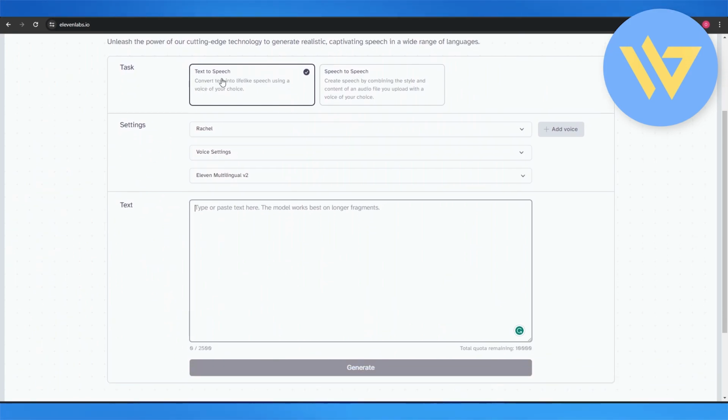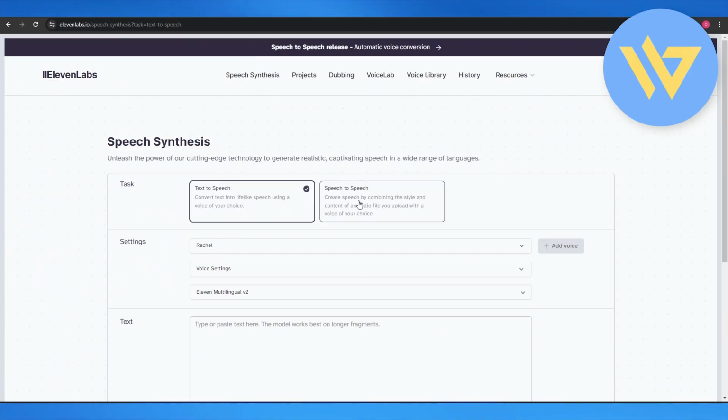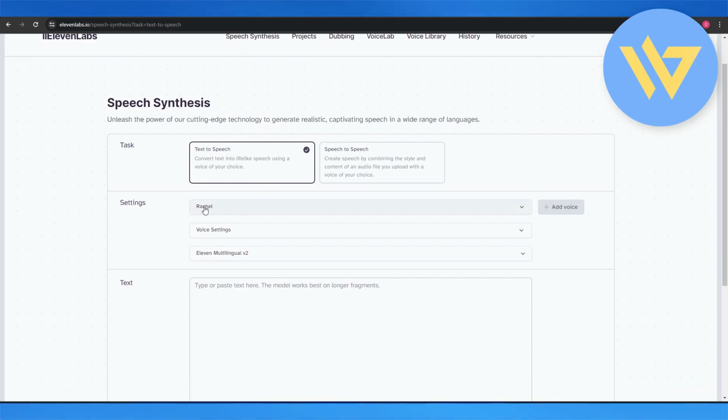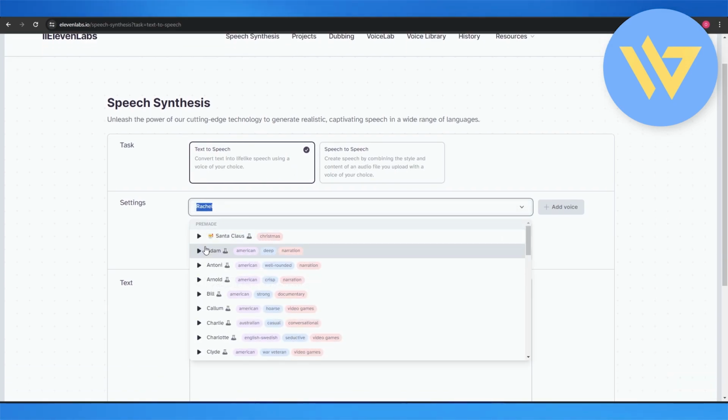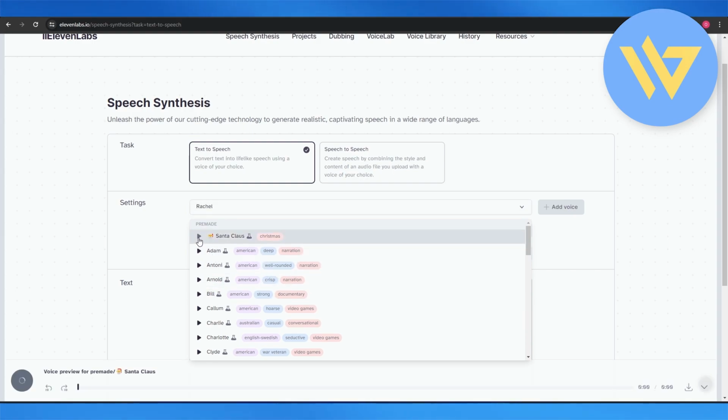So over here, you have your tasks: text to speech, speech to speech, you can choose whatever you want. You have your settings over here. You have your multiple voices. Let's take a look at Santa Claus.